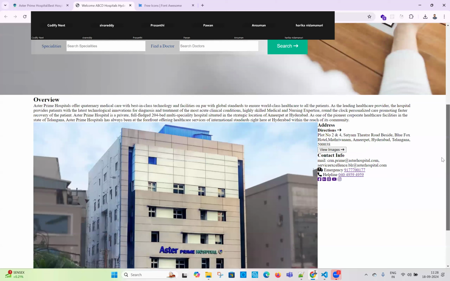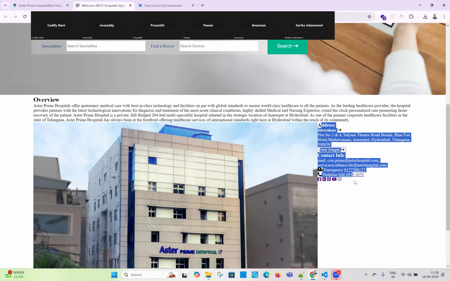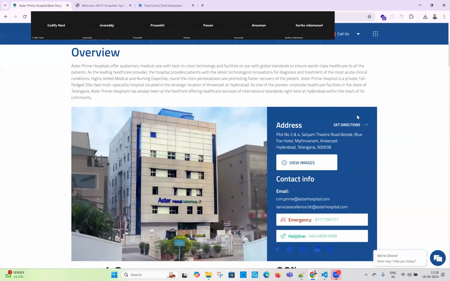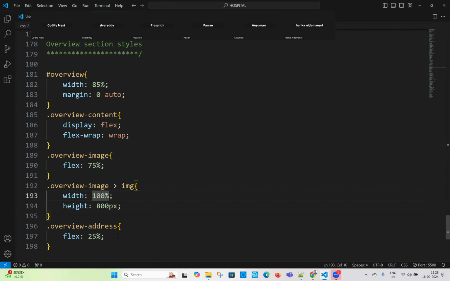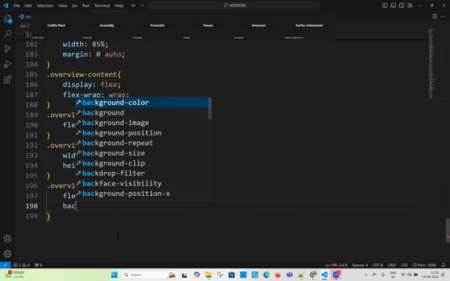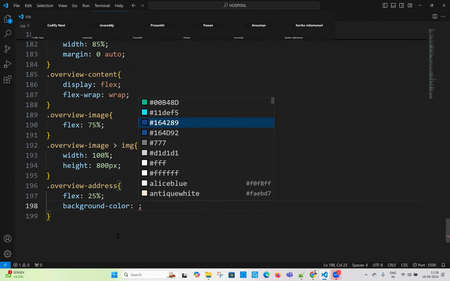No problem. Let us use some paddings and everything. So this overview and everything is not in proper alignment. And let us have some color. What is the color we are having? Blue color, some blue color. This is blue color. Okay. So this address background color is going to be this blue color.